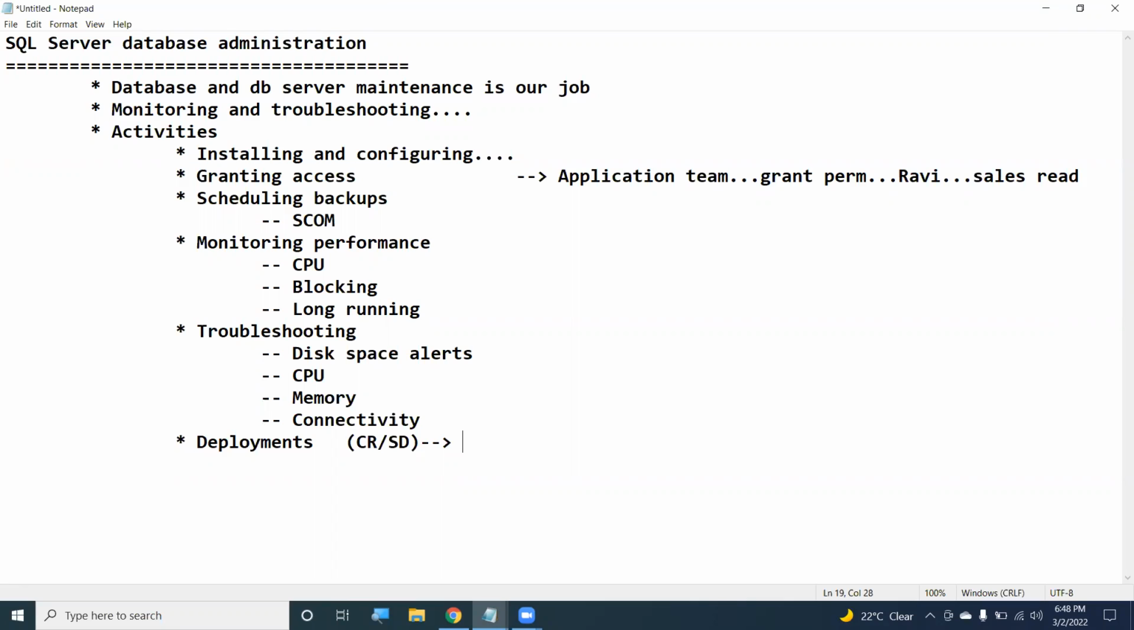Some confusion may be there, don't worry. Manager means the team manager. The application owner may be different sometimes. After getting those approvals, we take our manager or team lead approval. Then we start implementation. Deployments are nothing but running the scripts.